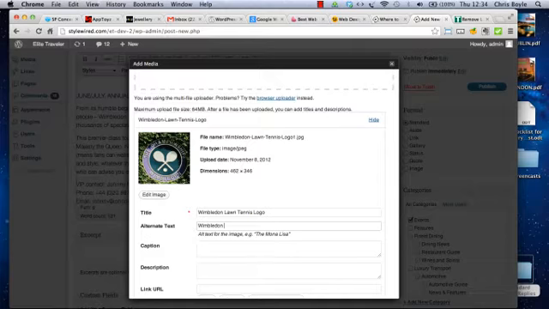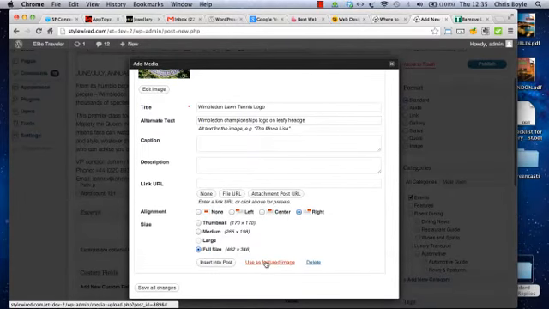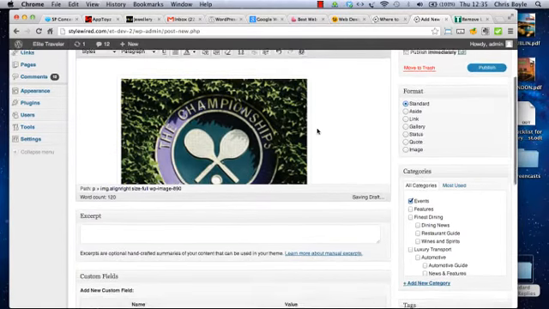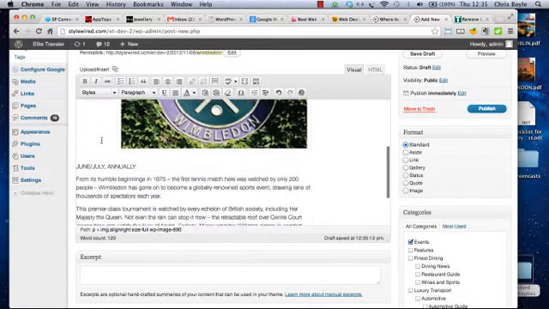Wimbledon Championships logo, leafy hedge, and we use that as the featured image, and we insert it to the post, right aligned and full size. Full size because this one is actually cropped down to the dimensions of a large one, so we're going to put that in as full size.